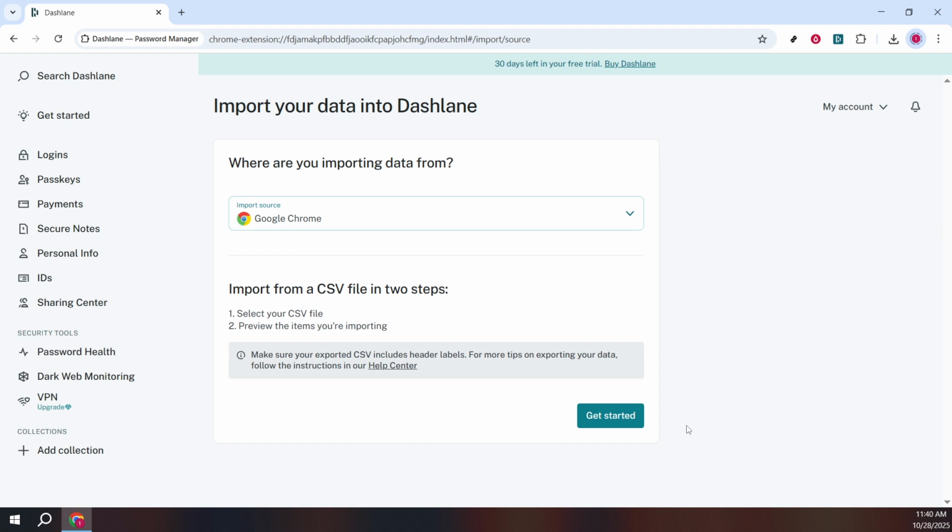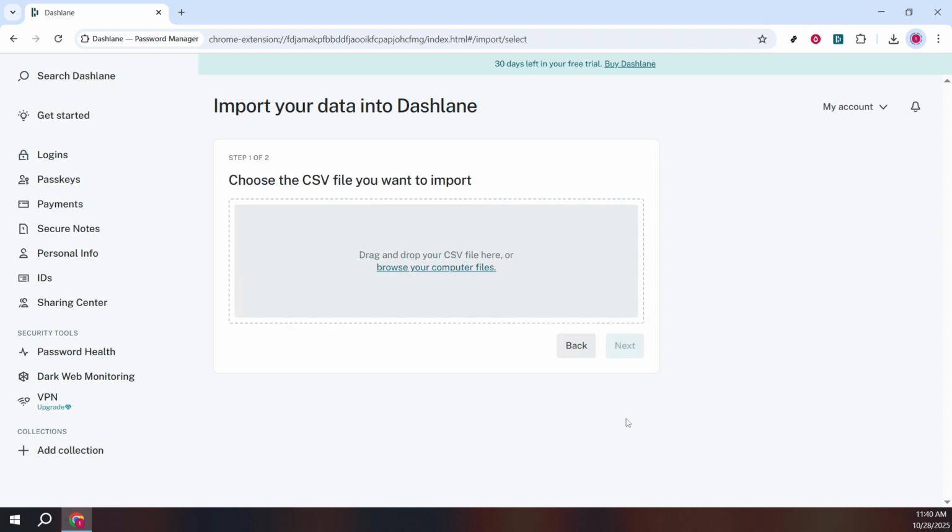After selecting Google Chrome as your source, you'll see a prompt to get started. This is your sign to initiate the import process. Click on the Get Started button. It's essentially the step that begins importing passwords.